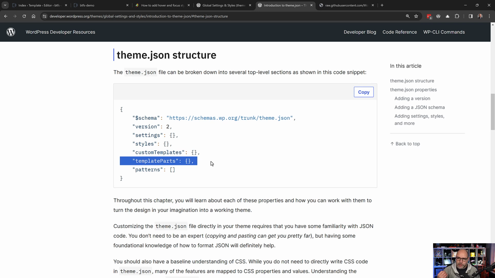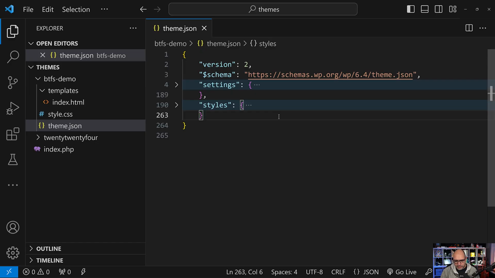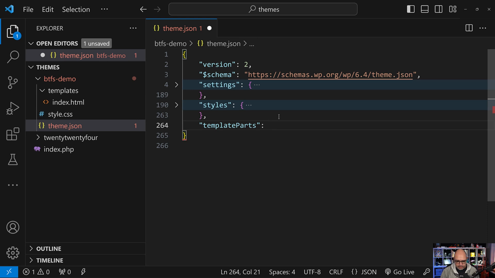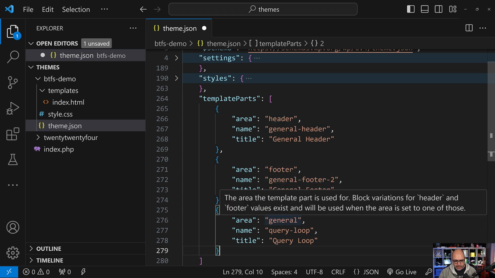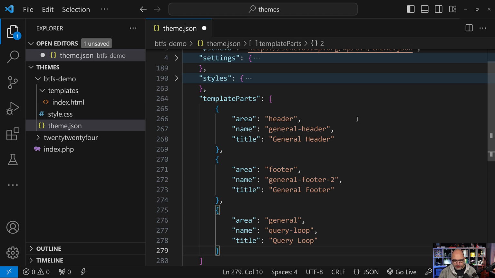So in here, we're going to create an array that has the area for the template part, the friendly name or the title of the template part, and then the name or the slug of the template part. So I'll copy this and we'll create another top level section inside of theme.json called template parts. And this is going to be an array. And inside of that array, we're going to put sections in here for general header, general footer, and query loop. For the areas, if you remember correctly, we have 3 different areas that we can use. We have a header area, a footer area, or a general area for everything else.